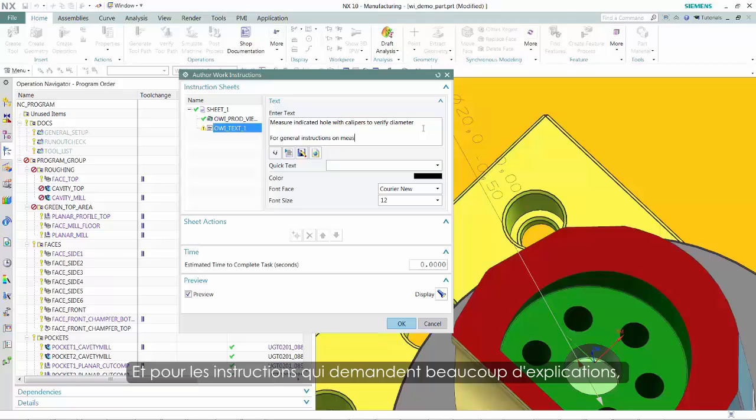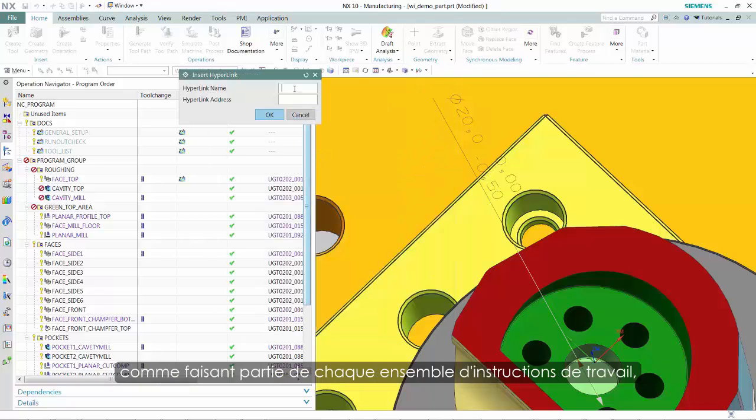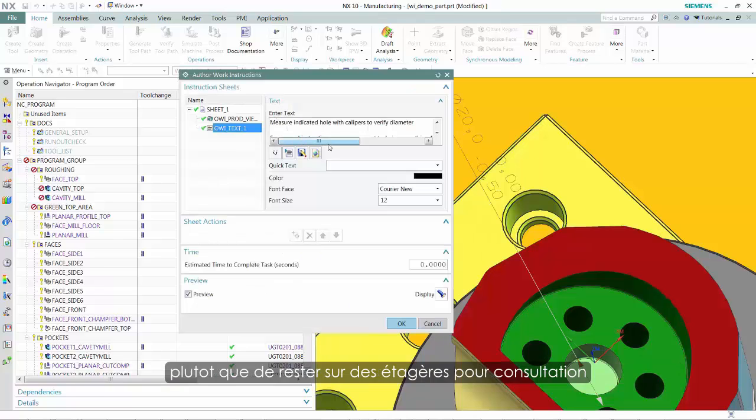And for instructions that really require a lot of explanation or external references, we can even include hyperlinks in our instruction text. So companies can highlight their published standards as part of each work instruction package, making the most of their investments in standardization. Best practices manuals can be integrated right into these work instructions instead of maybe sitting on a shelf unopened. This is a big benefit.